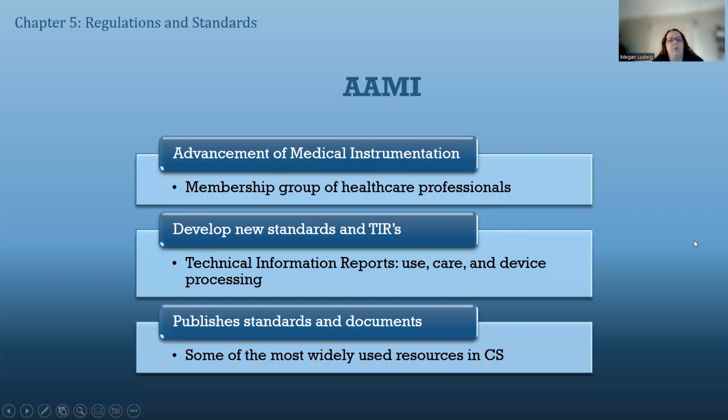Another one that we've mentioned before is the AAMI. That is the Advancement of Medical Instrumentation. So this is the membership group that you could be a part of if you so choose. So it's not just sterile processing techs that are a part of this group. It could be doctors, other healthcare professionals, nurses, etc., that make up this membership group.